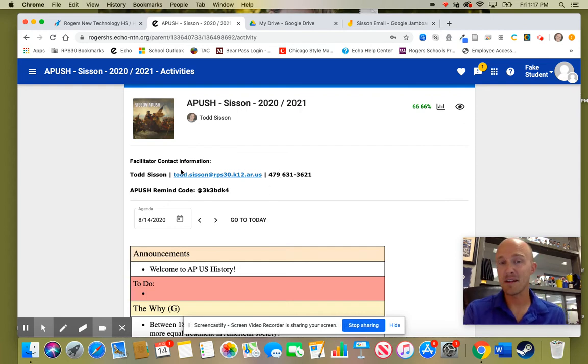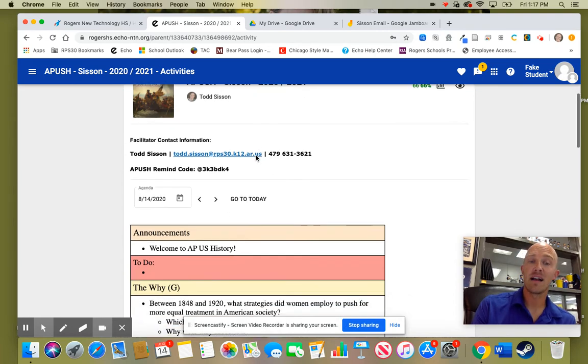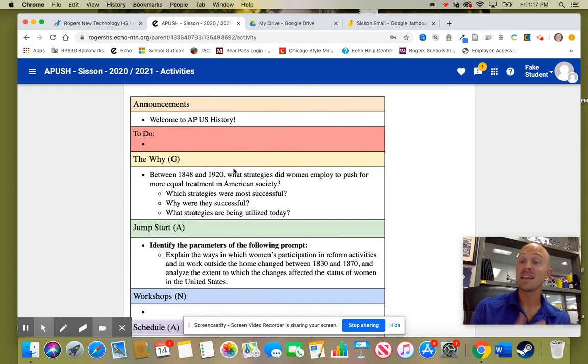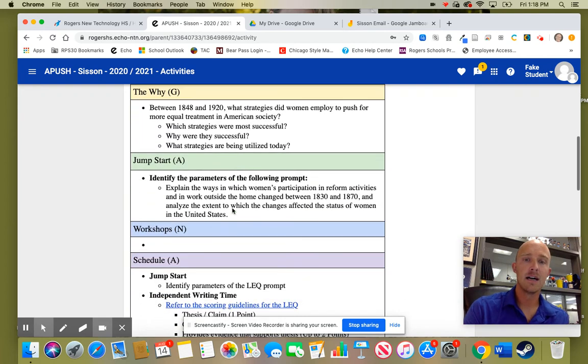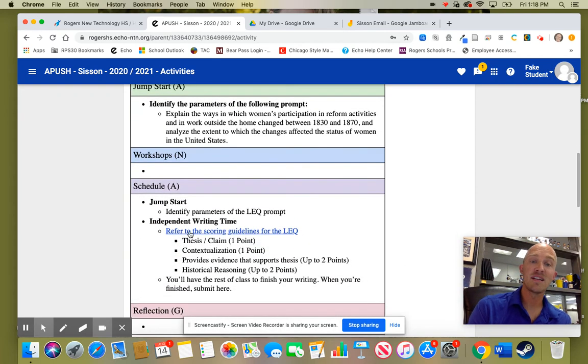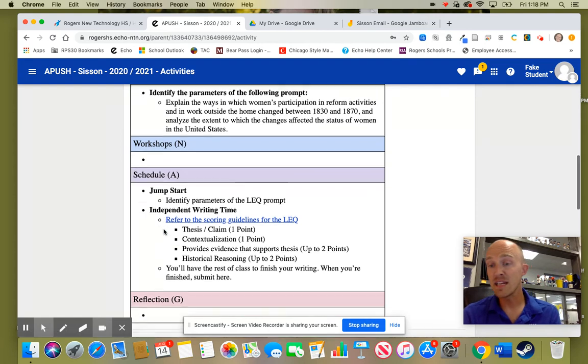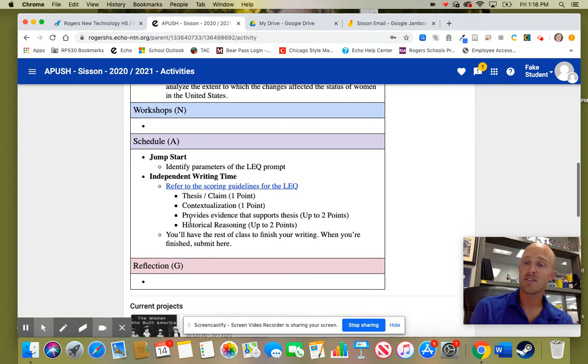You also see things like AP, like remind codes. But this is going to be in every class. You scroll down a little bit further and you're going to see an agenda. So this is what your child is working through. If I was fake parent, I'm looking at fake student. This is what fake student is working through in my class on this given day, on this Friday or whatever. I can see what the jump start is. I can see what they were reading. I can see anything they might have turned in.